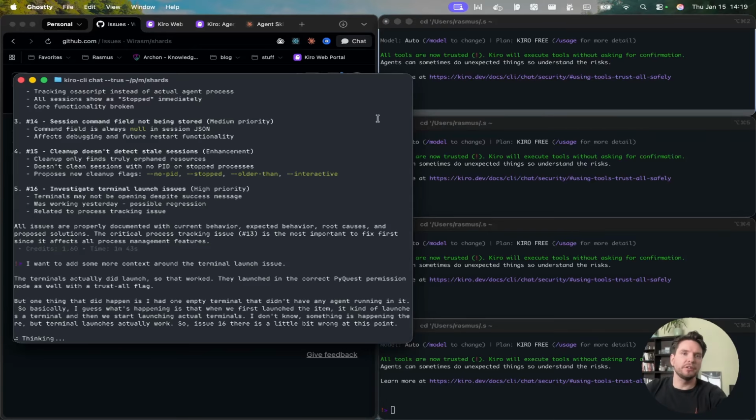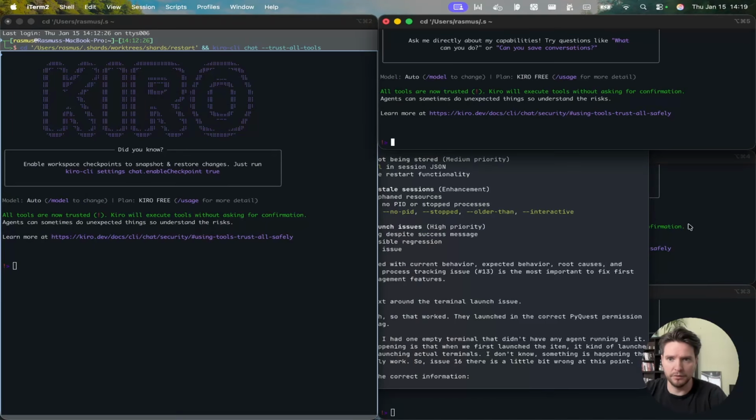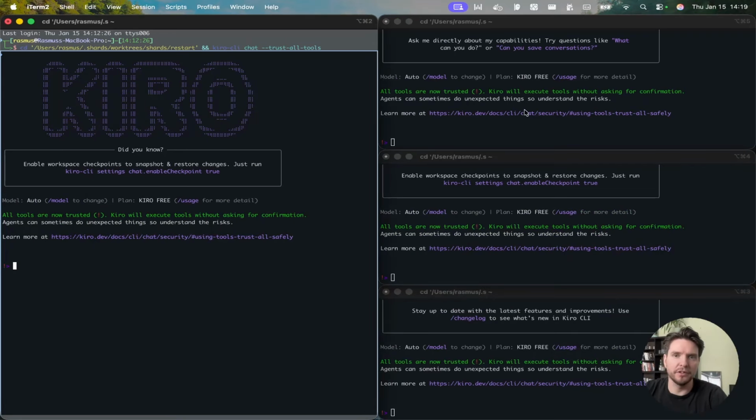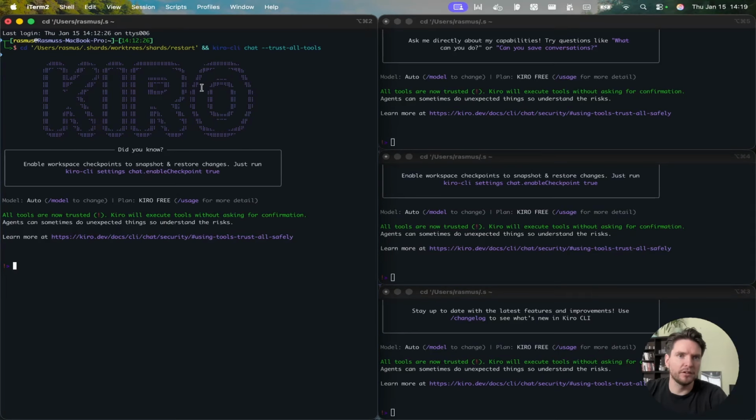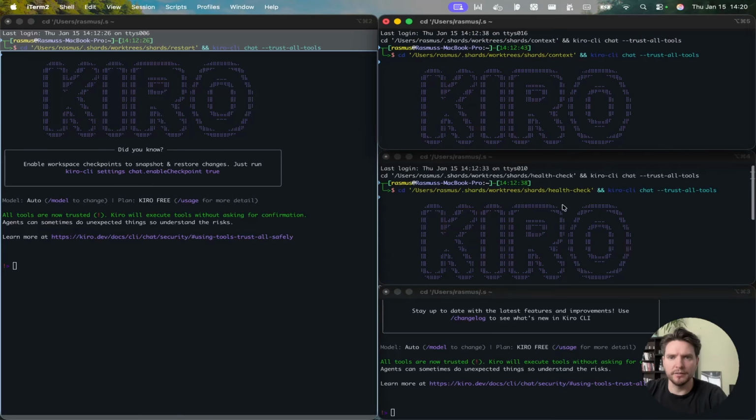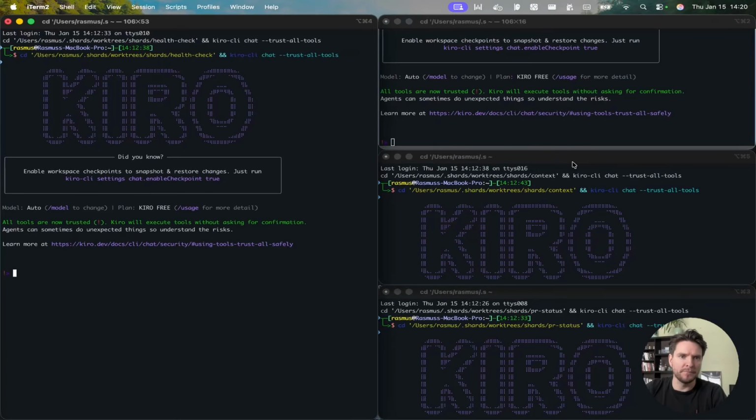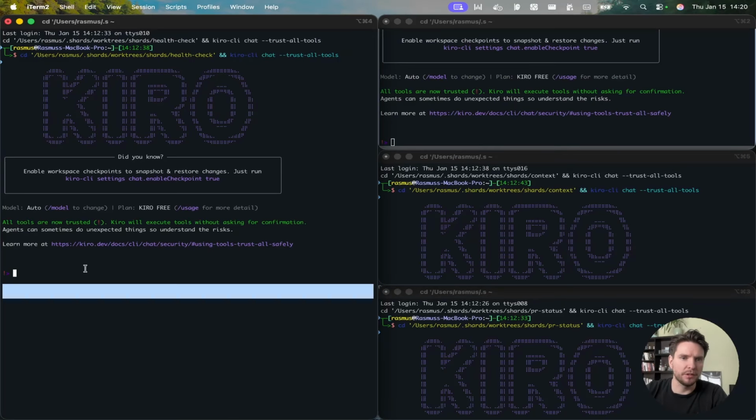Okay, so what we're going to do now, I'm just going to minimize this. So we now have 4 different terminals, and we're going to work on one at a time. We have our start, our context, our health check, and our PR status. I'm going to start with the health check, that's the easiest one to explain. So I'm just going to bring that out here so we can see it properly.